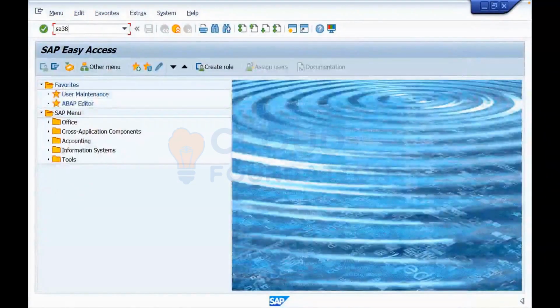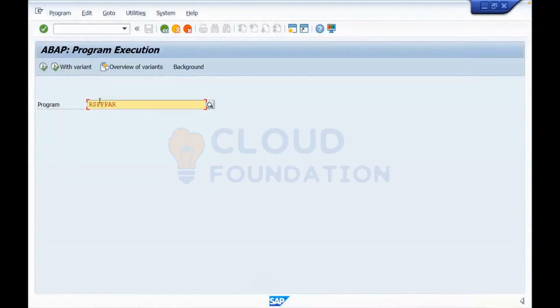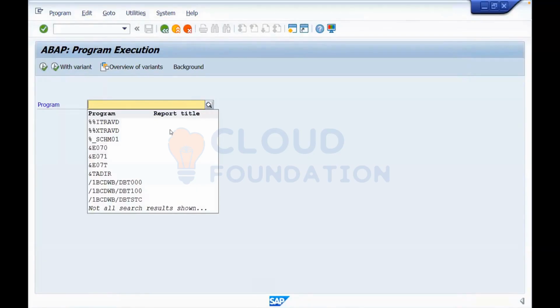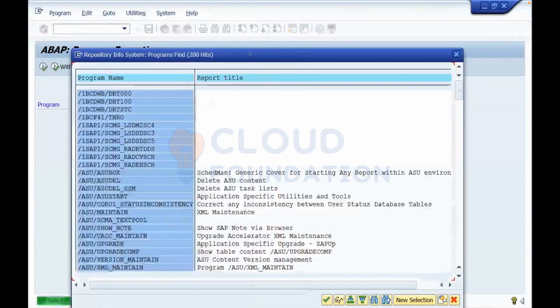In the program we type the star and it will show all the names. I type star then execute. Because here you have to specify the report name, but if you want to see all the reports from here, when you are going to search, this is the search window.